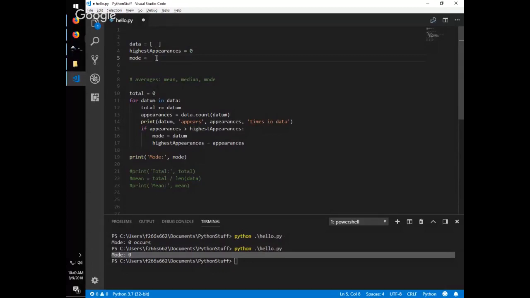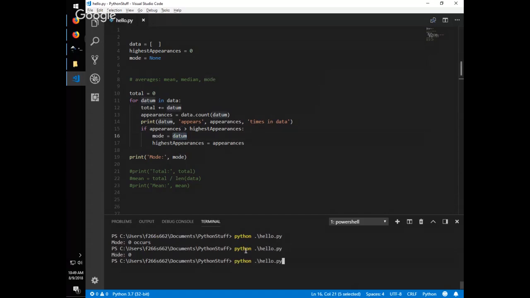Instead of using zero, Python has a data type called the none type, and we can set things equal to that. So we can start the mode out equal to none. If there is data, mode will get reassigned to that data. But if there's not, Python will tell us that there is none. This looks the same as text, but it is actually a special value called none.